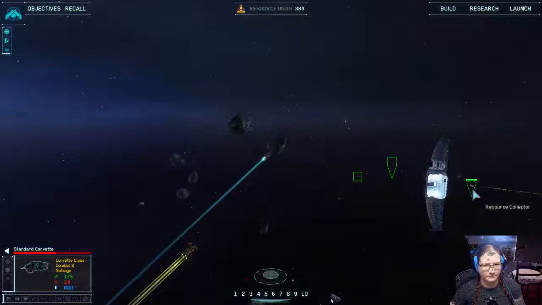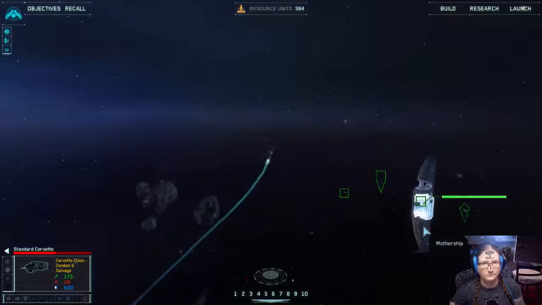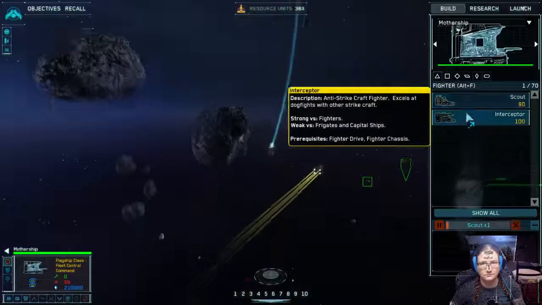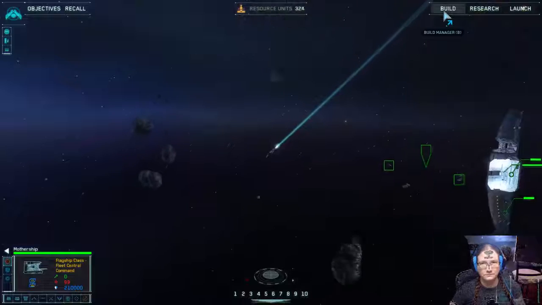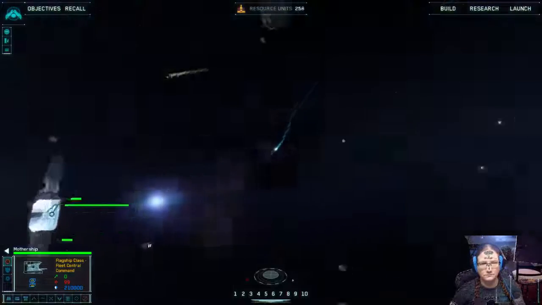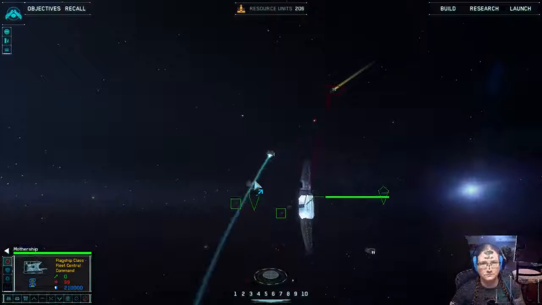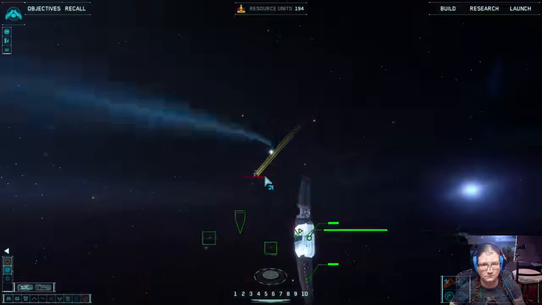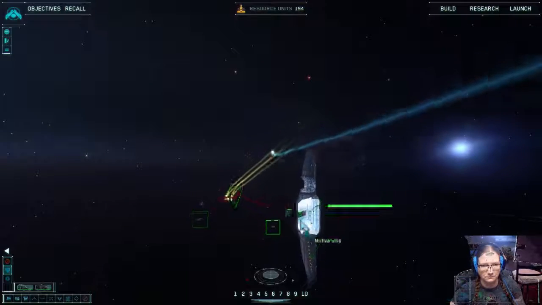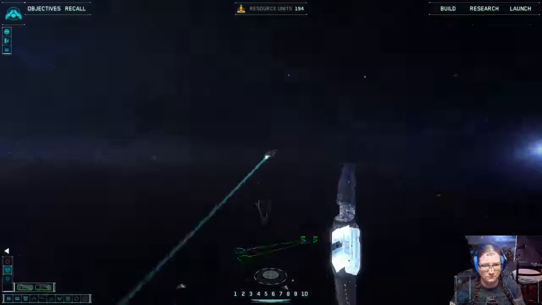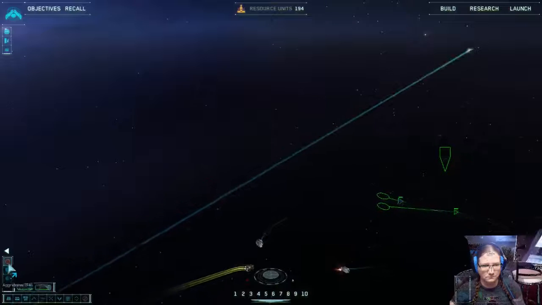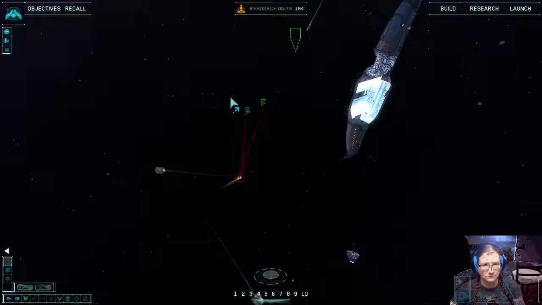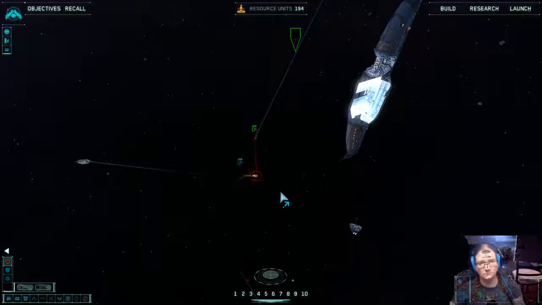Repair corvette complete. Berths are clear. Engaging targets of opportunity. Scout complete. Interceptor complete. Mothership weapon systems activated. Confirmed. Lock all weapons on target. En route. Status report. Aggressive tactics confirmed. Fire at will. Acknowledged. Attack vector laid in.